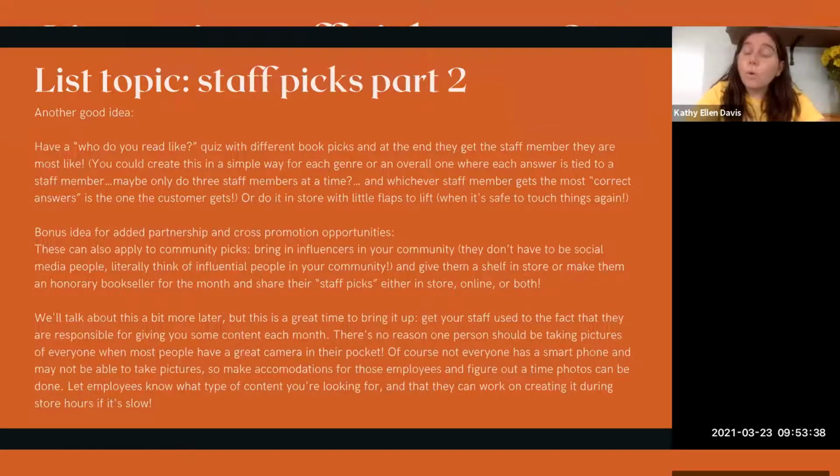in their pocket. Now, of course, not everyone has a smartphone. I don't want to assume that. And not everyone may be able to take pictures. So make accommodations for those employees and figure out a time that photos can be done. And let employees know what type of content you're looking for and that they can work on creating it during store hours if it's slow.